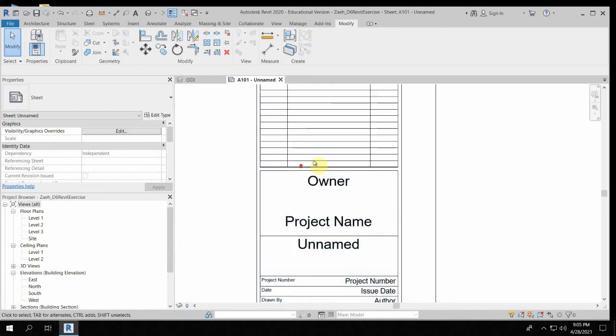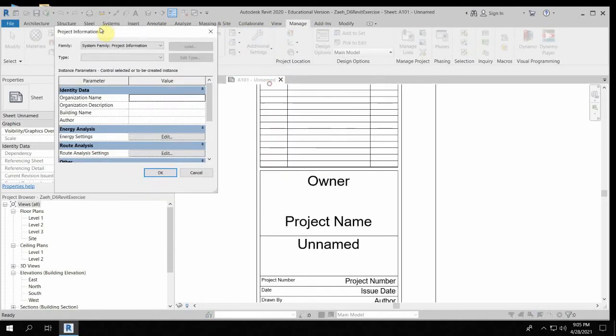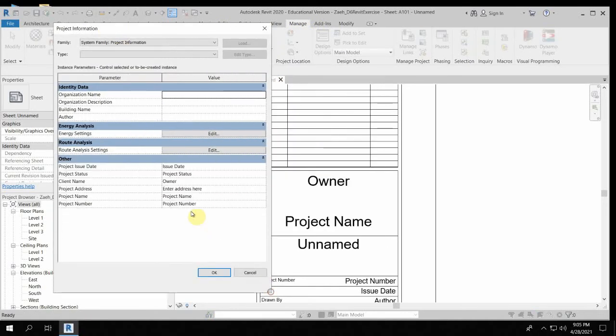All right, so to change these other things, I'm going to go to Manage, and then I'm going to go to Project Information. And here's where I can put in that kind of stuff. So you'll see here there's project address. So I don't remember Micah's address. Well, I mean, this should be the project address. I don't know any addresses off the top of my head.